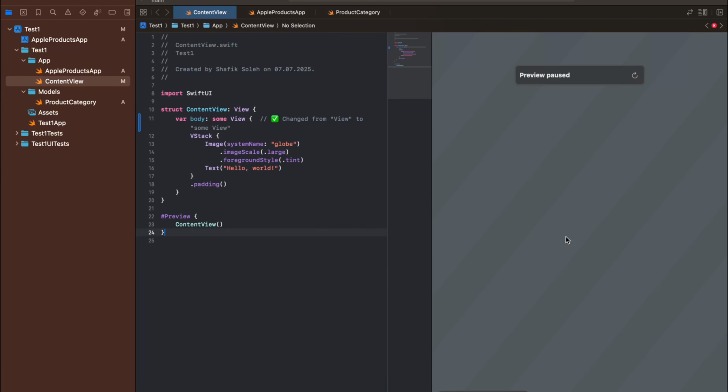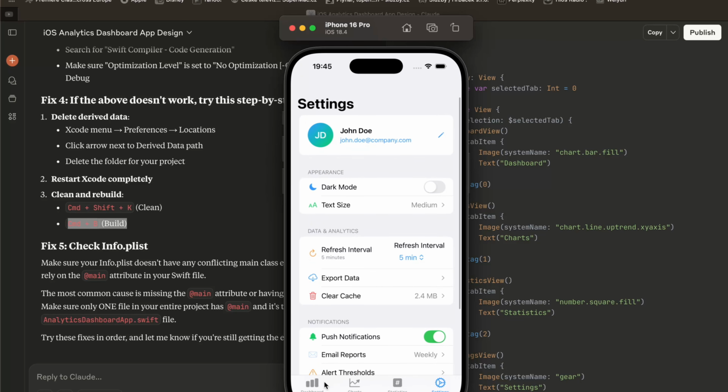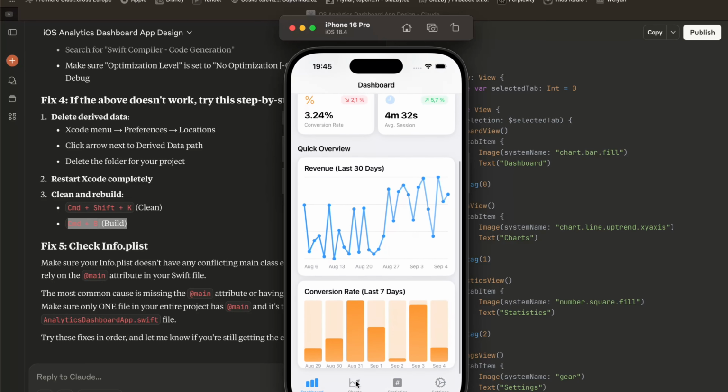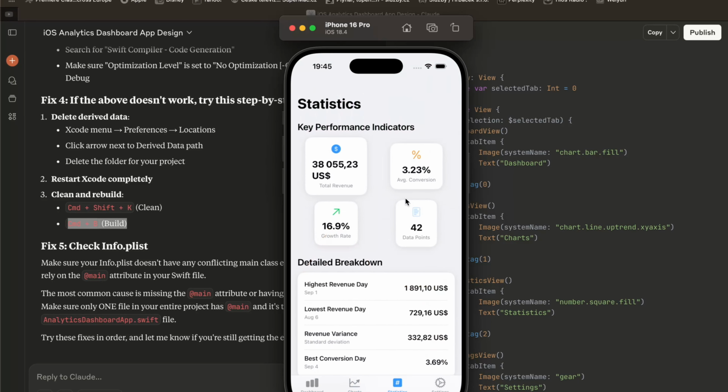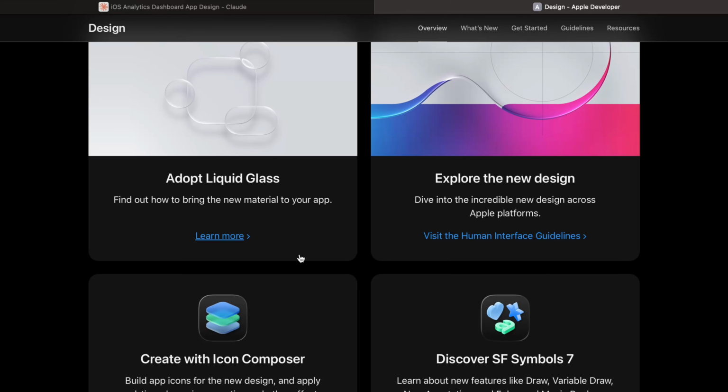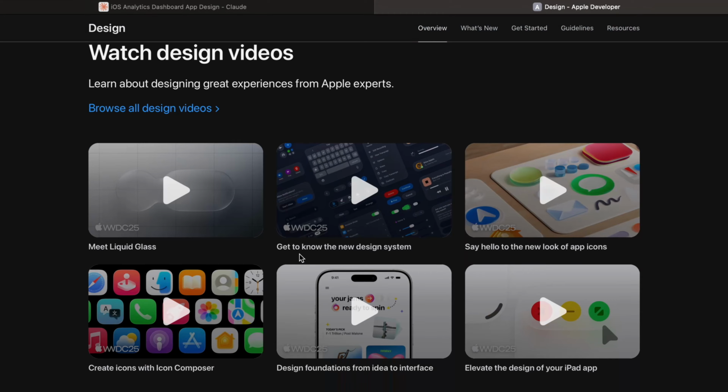Today it's going to be another walkthrough. We're going to build, or start building, an app. I'm going to show you how to structure the files, the file structure, and how other things work, and we can try to actually use, for example, liquid glass. We will see how that works.